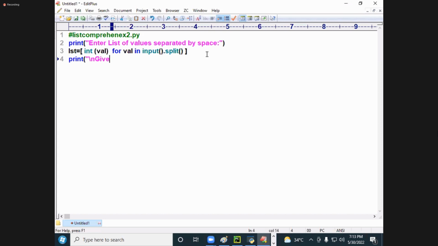Given list of elements. Daily I will follow this. Wherever I want to read the elements from the keyboard, I will take list comprehension. Format of what? lst. See this. Save this code, students.